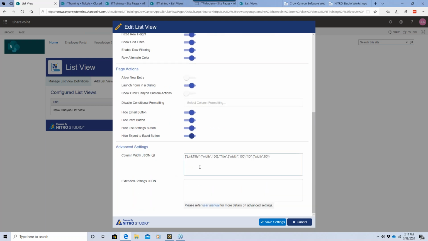And then we have extended settings here for defining the column width. So another limitation with the SharePoint list view is that without adding in your own JSON text, you can't define how wide that column is going to show. This gives you an option to do that, where you just specify the column name, give it a width and the number of pixels that you want it to show, and that's what it's going to be set to. All right, so we're going to go ahead and save the settings on this one.